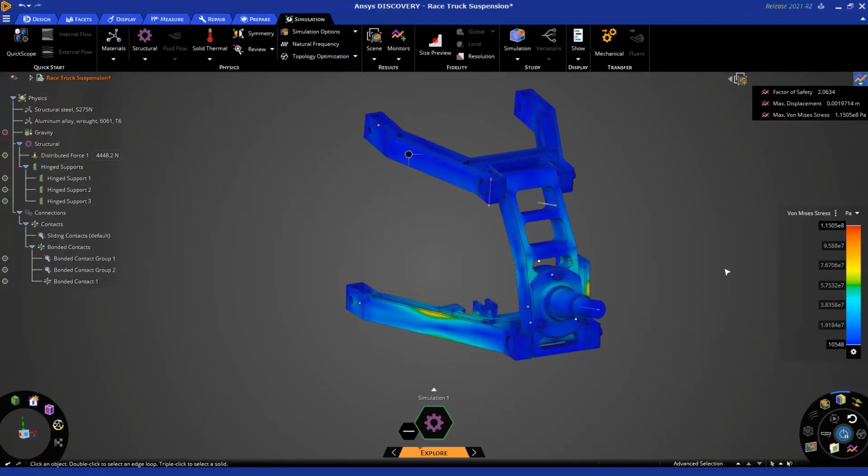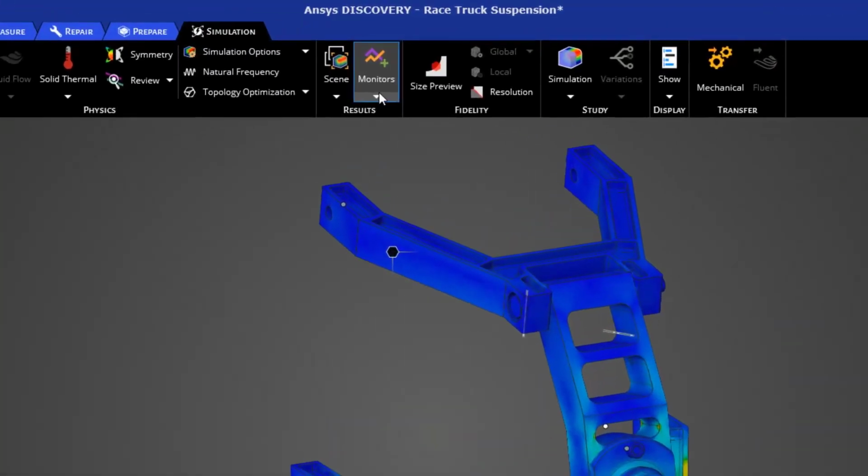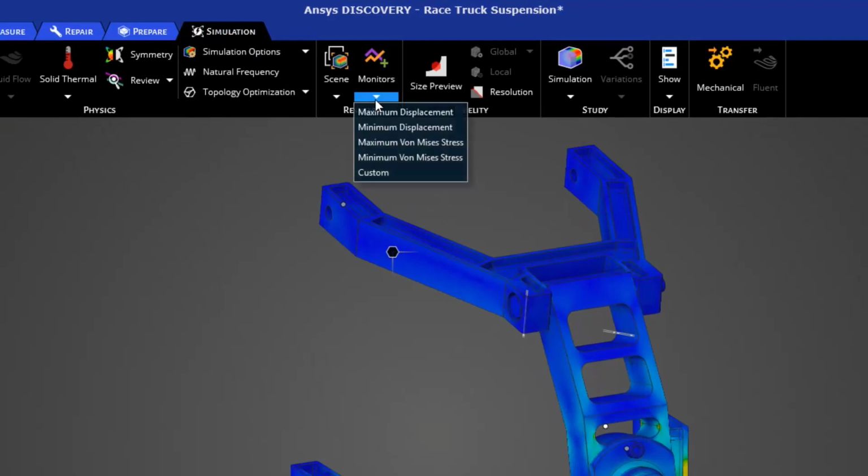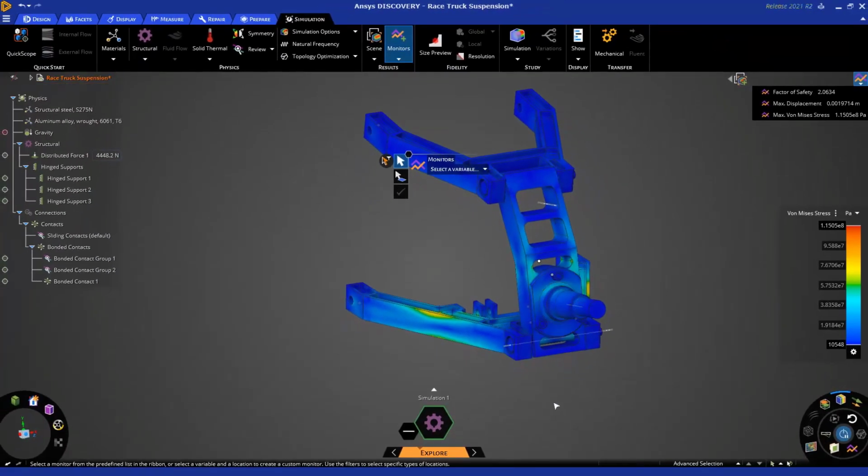To do so, you can navigate up here to the top onto our ribbon on our simulation tab. You can click this monitors icon. You can click the drop down if you wish to choose other ones, or you can simply choose custom.